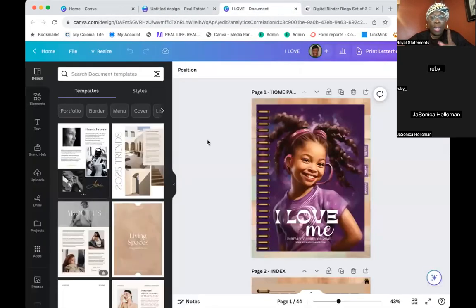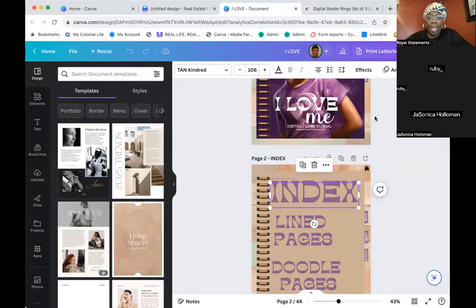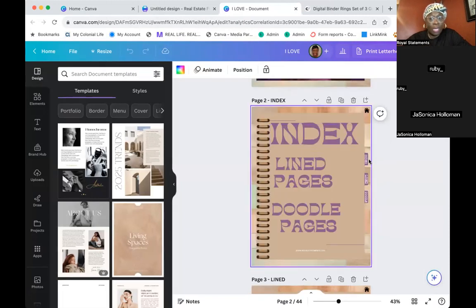How to create a digital planner. This is one that I created earlier this summer. And so within here, I have, you can click on this arrow to go to the page and it takes you to the index page.